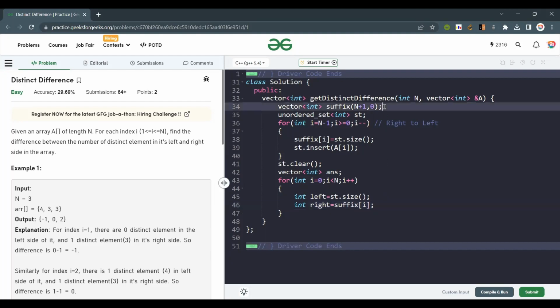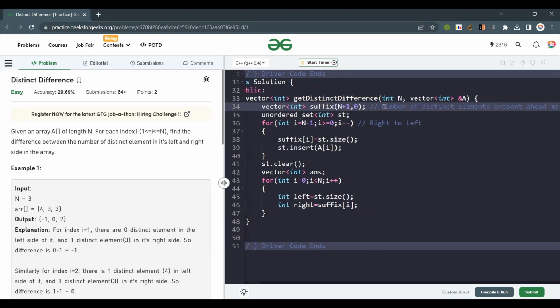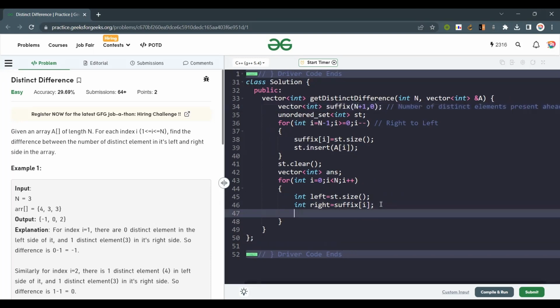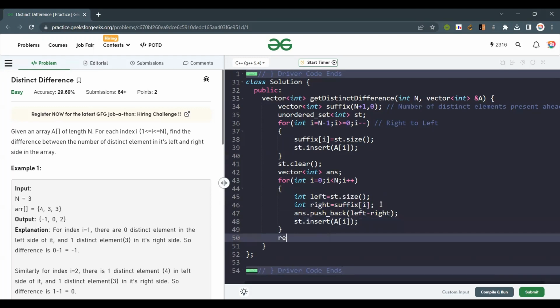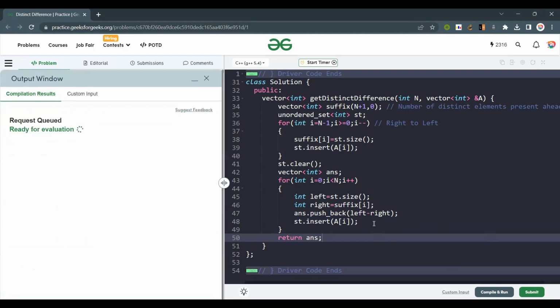I can write here the number of distinct elements present ahead of me, and answer dot push_back left minus right. And now we will insert this element, which can act as an extra distinct element on the left for the next index, and then we will return this answer array. Let's try to compile the code.